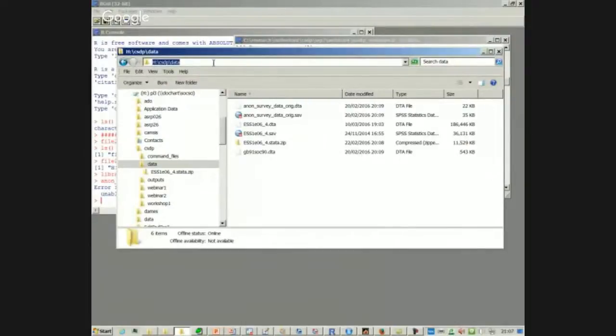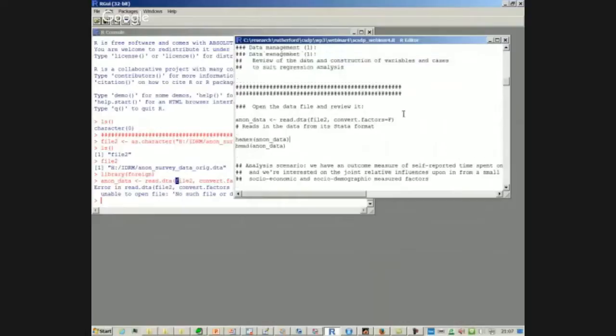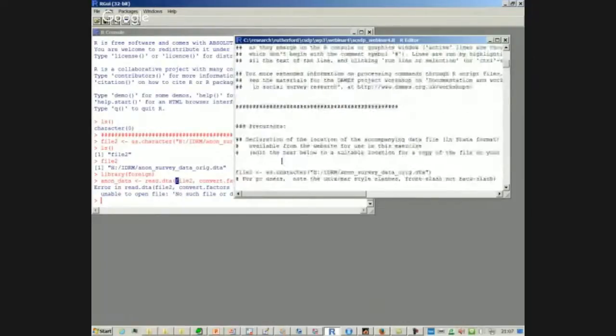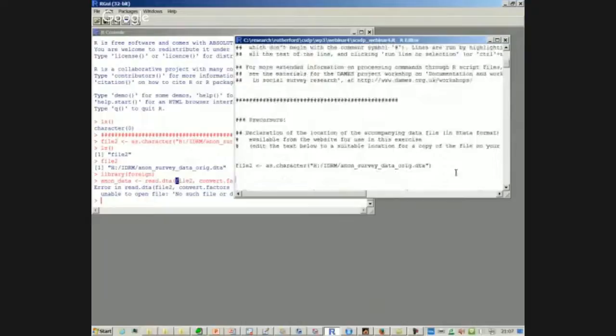Control C to copy that. I need to rerun my as character line here. And you might notice as well, and this is a common mistake for R in using R on a PC, the direction of the slash symbol for directory specifications that R needs is in the opposite order to what we would default to in Windows. It needs to be a /, not a backslash. So I need to substitute this for this.